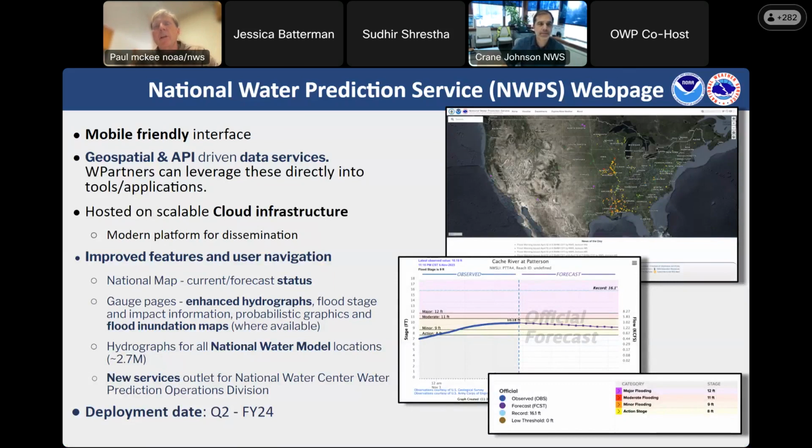Hope so. Okay. So those three bullet points are really more on the back end, but what we've also got is some improved features and user navigation that comes with all the bells and whistles of the latest technology with respect to geospatial data display. We've incorporated those into the web map.